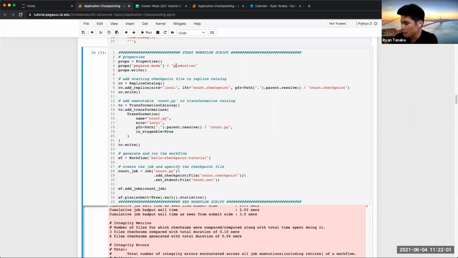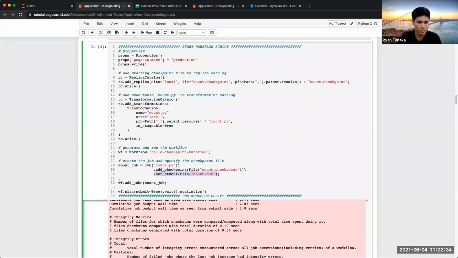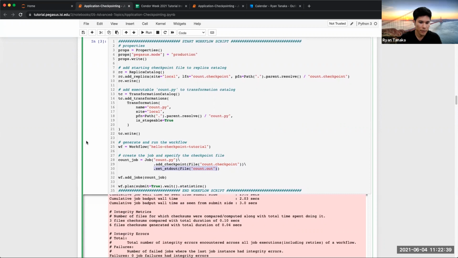And you can see here that we've defined our replica catalog, and we've added that checkpoint file that we had just written. So we're telling Pegasus, hey, this file exists here. And then here we've created our job that uses the executable count.py. And we said that it's going to use a checkpoint file, count.checkpoint. And also, we're going to want to send standard out from that job to a file called count.out. And we'll take a look at the contents of that file. And we add that job to the workflow, and then we'll plan and submit.